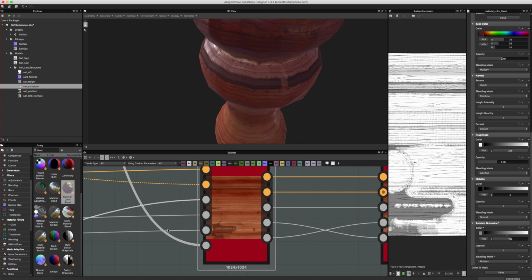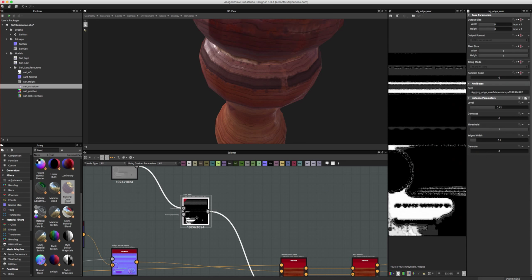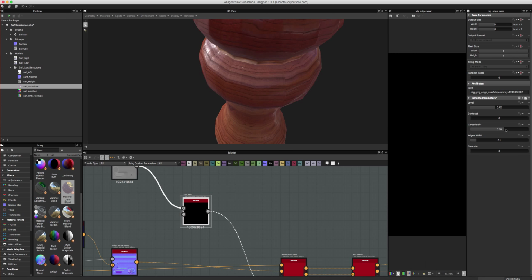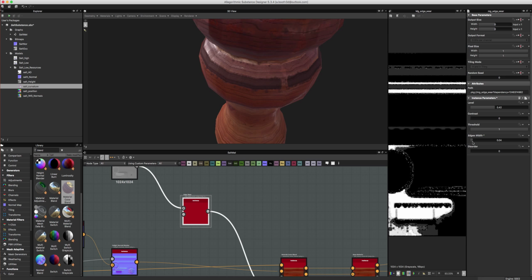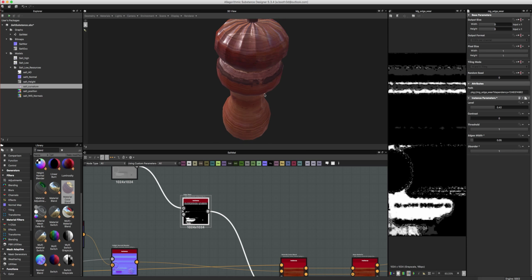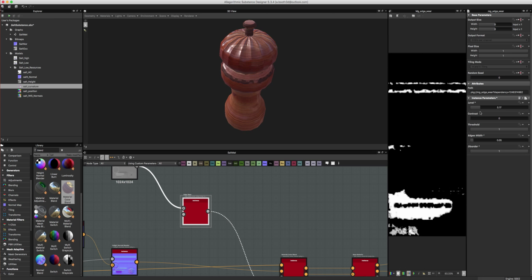Now, this is where you go back into the actual mask and alter the channel. So edge width, reduce, disorder, increase. By increasing disorder, it's making it more broken up, more realistic. Decrease the level. You don't want to alter the threshold because as soon as you touch it, it takes it away. But increase the contrast. Makes it more blocky.